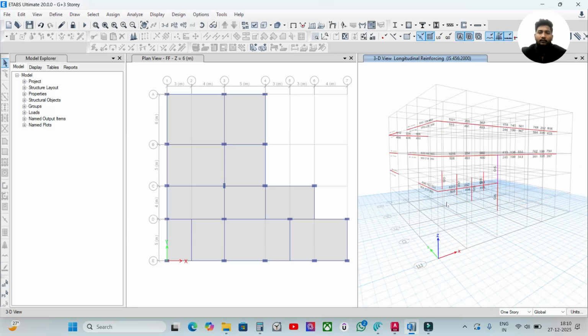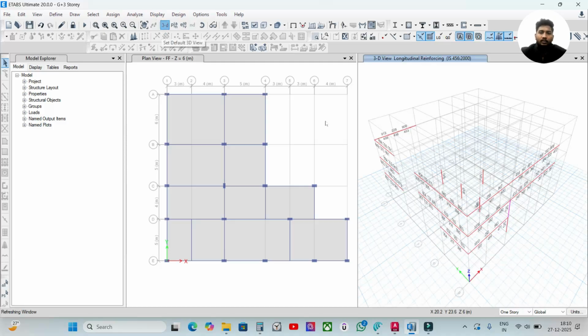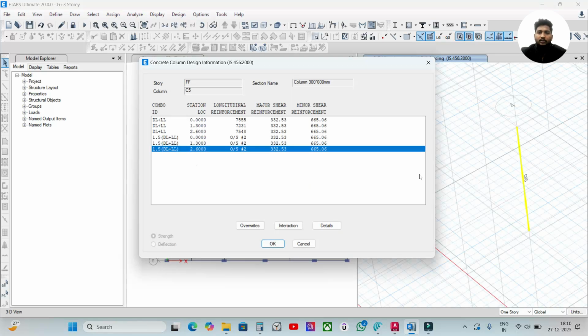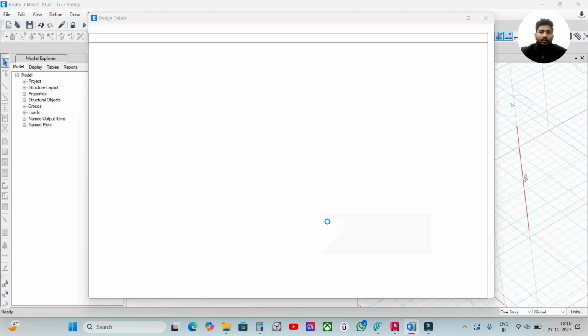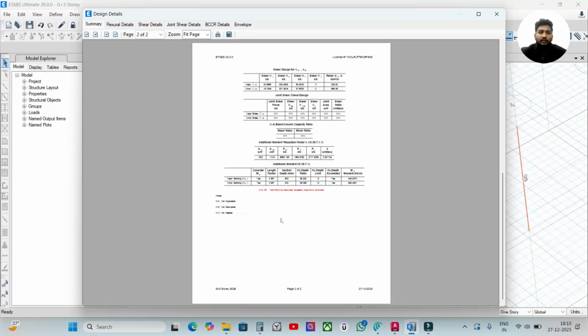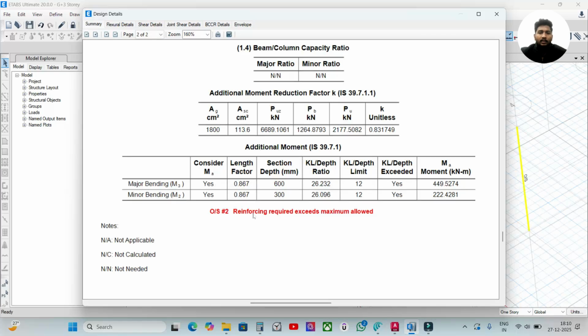So why are they failing? To see more detail, we choose one of these and see what the problem is. For this particular column, we can see that it is overstressed because of the 1.5 dead load plus live load. To see more detail, we click on details and a PDF will open showing the problem. Here you can see that the reinforcing required exceeds the maximum limit.